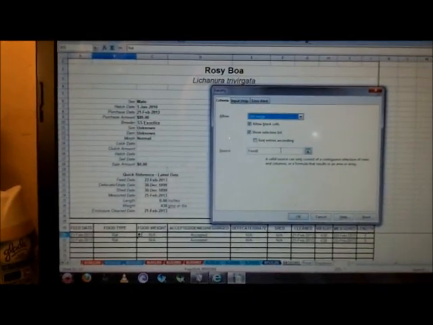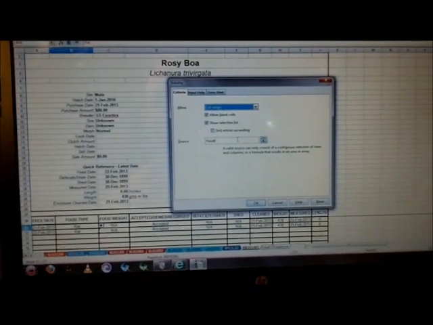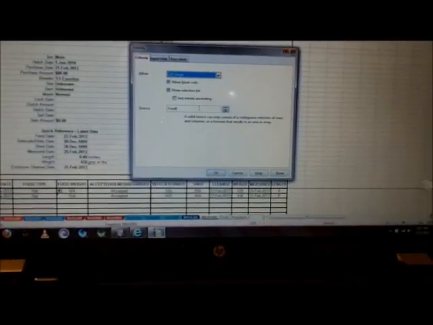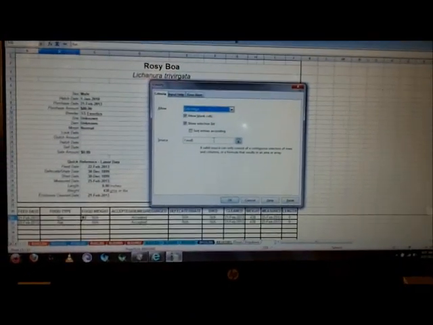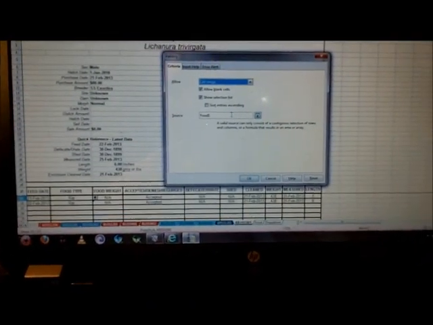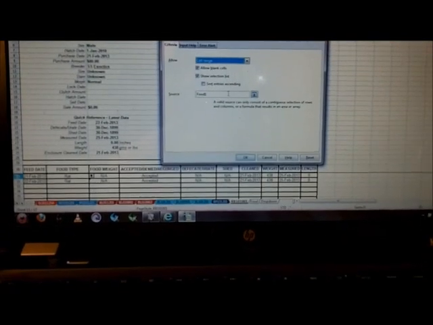It's a very time-consuming process, but it's worth it in the end. It took me last night creating these drop-down menus and going through every page and adding the drop-down to the cells. It took me a couple hours.